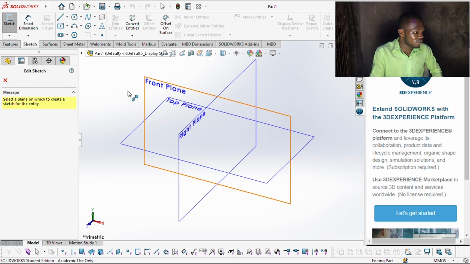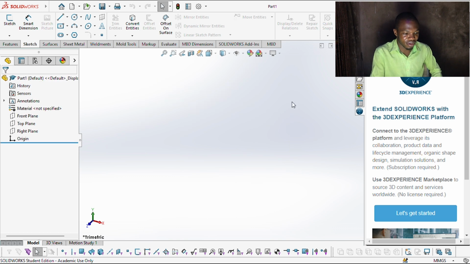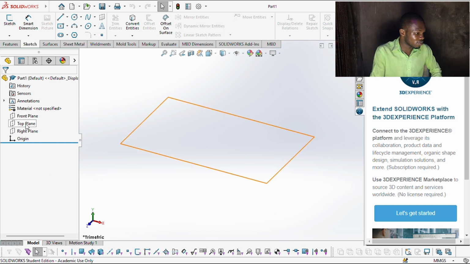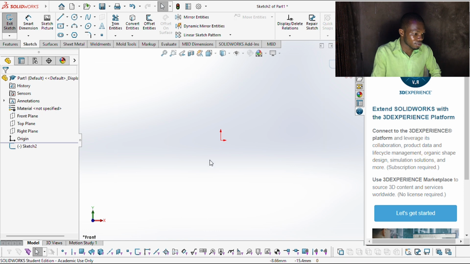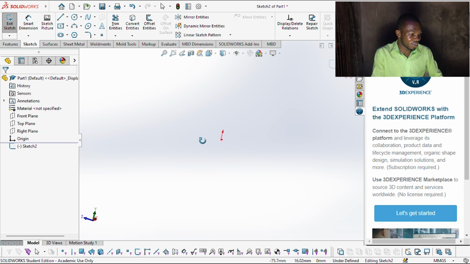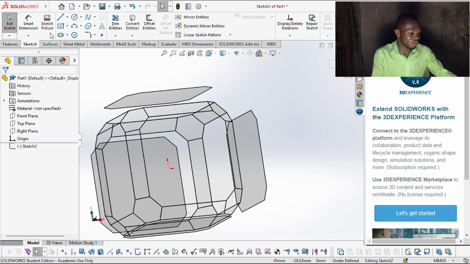Let's start a sketch here, for example. Then we click out. Now at this point, when this is like this, then you are normal to the plane. You're normal to the plane when you see this and this. But when it is something like this, then you're not normal to the plane, which is very dangerous because you can have an error in your sketch. So you have to be normal to the plane.